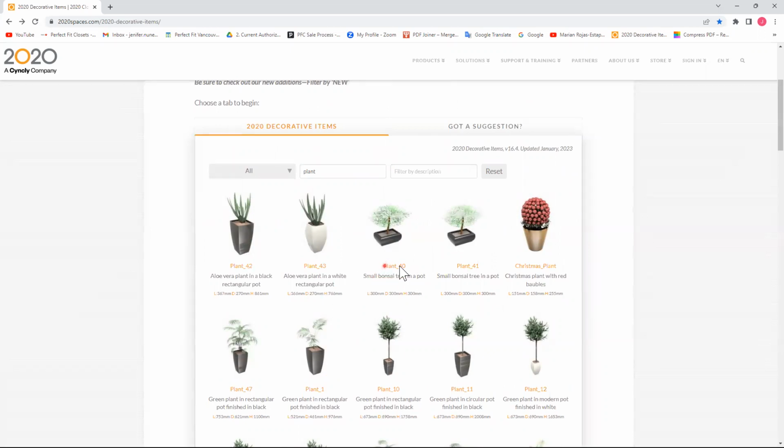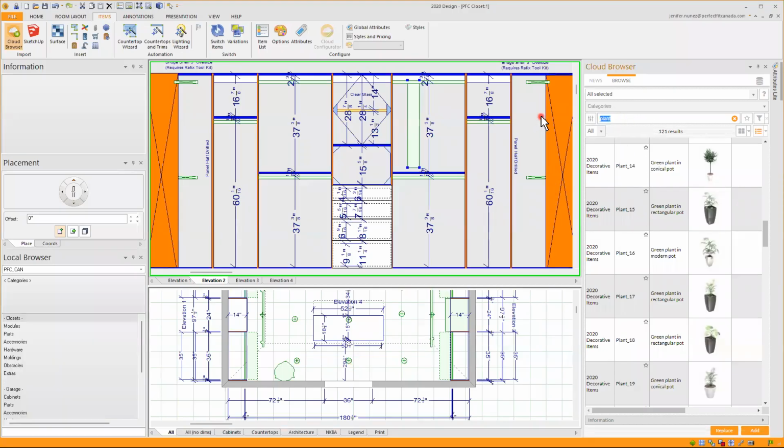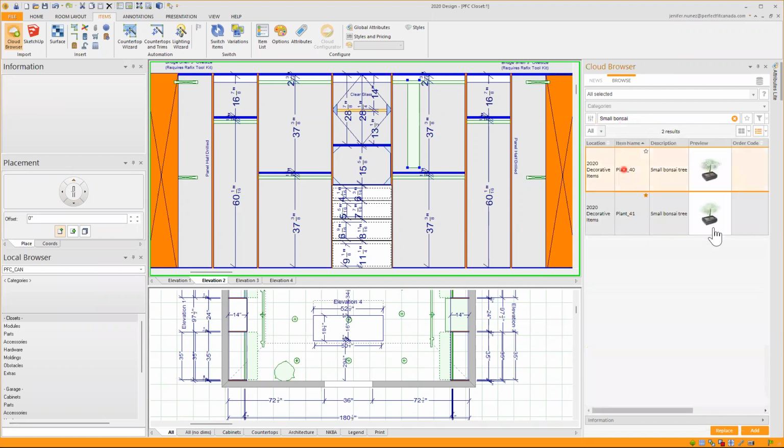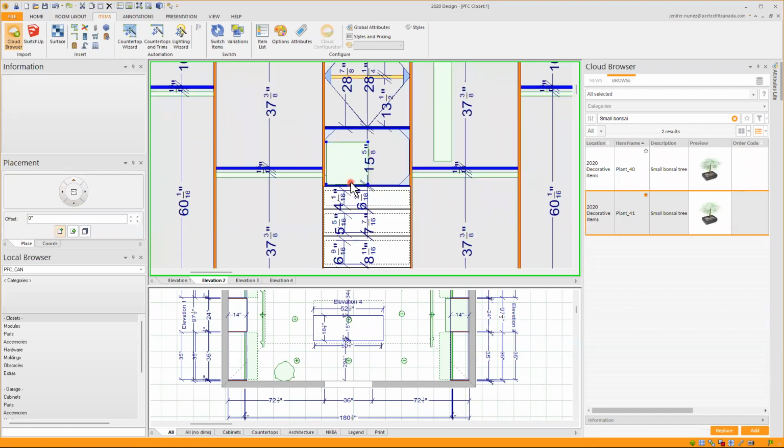So I can just click the code, write down the code, or copy and paste, or just copy this little portion here, go back to my 2020 design, and so I can find that plant faster. I will just type this and select the one that I want, drag it, it's my magnet, let go of my mouse, and then I'll have to move it up and down. I'll just move it down there a little bit.